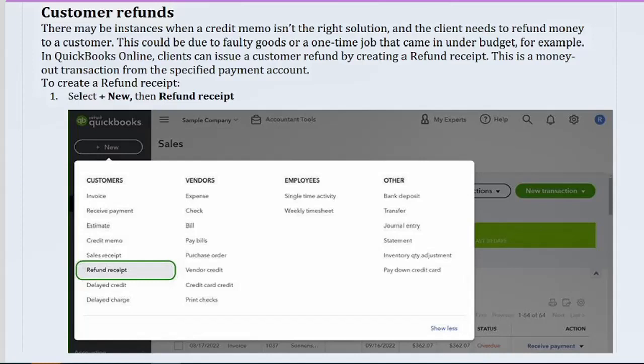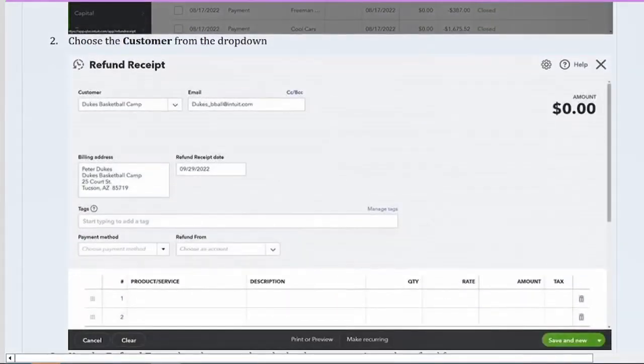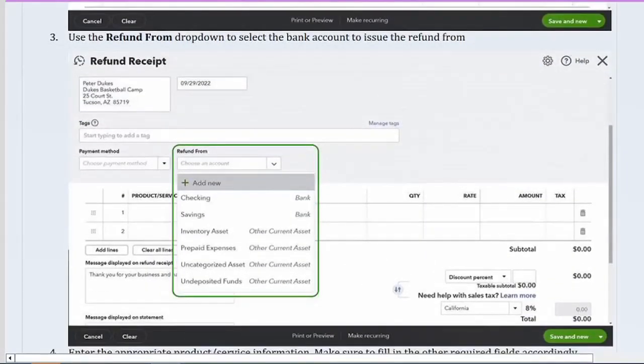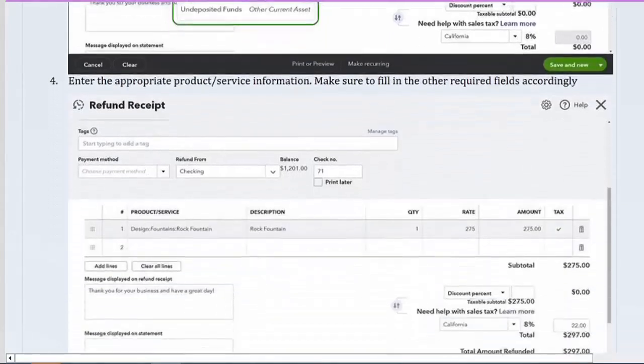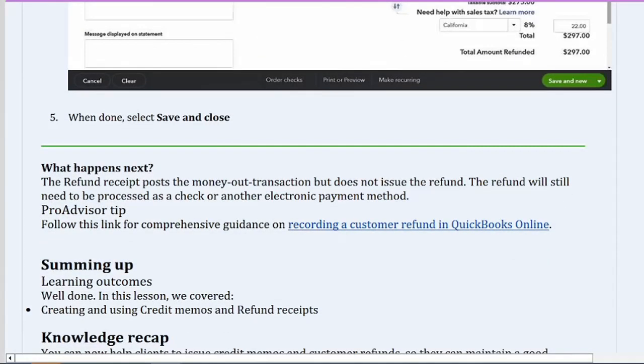To create a refund receipt, select Plus New, then Refund Receipt. Choose the customer from the dropdown. Use the Refund from dropdown to select the bank account to issue the refund from. Enter the appropriate product/service information. Make sure to fill in the other required fields accordingly. When done, select Save and Close.